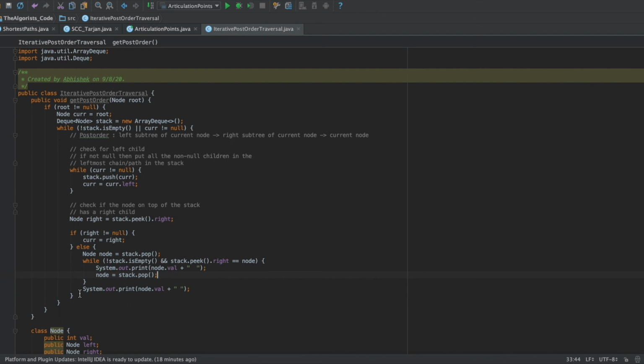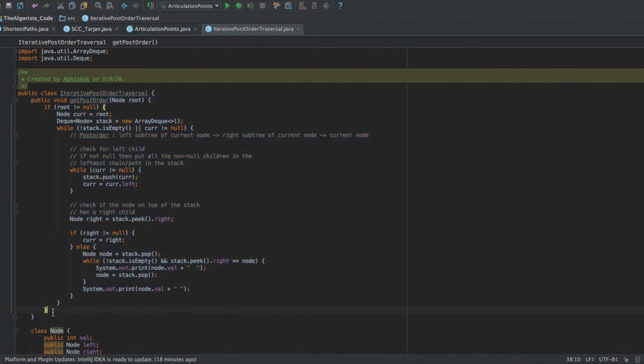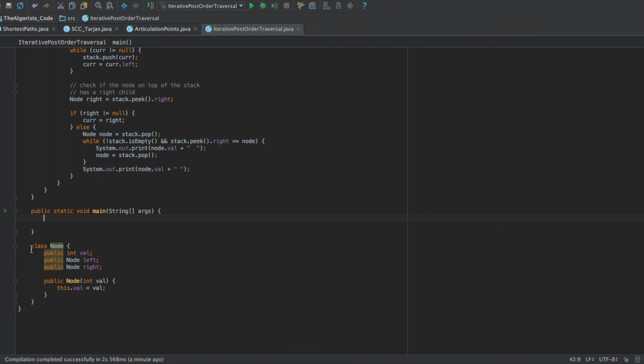Yeah, so this is basically it. This is the code of the iterative post-order traversal. So let's quickly see if we are getting the right result or not. Let's do a quick testing. We need to change this class to be a static class, so that we can use it in the static method. I have the code ready for testing.